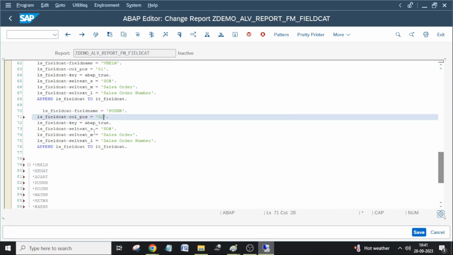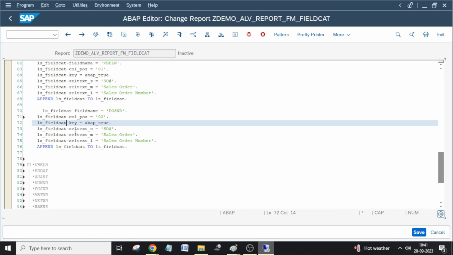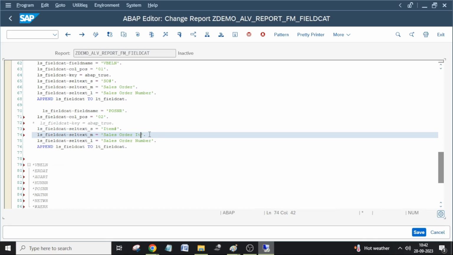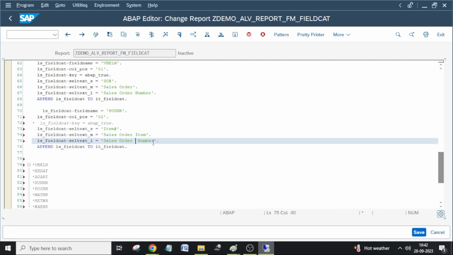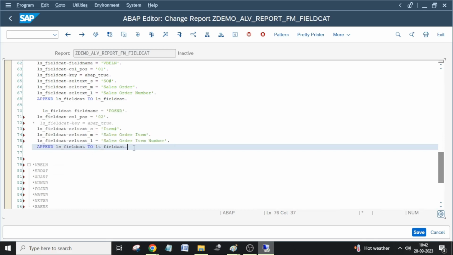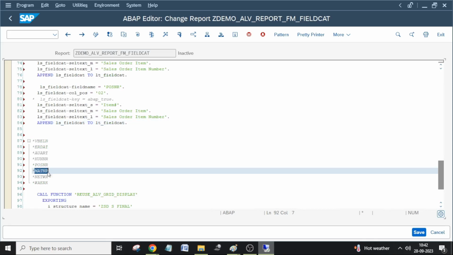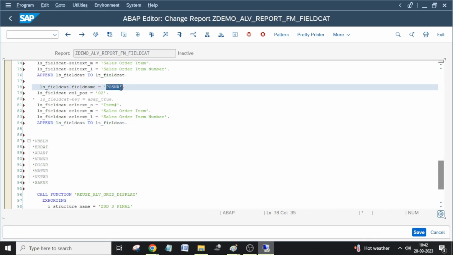Number 2. I don't want to make it a key column, so I'm commenting that. Item, long text. Third field, I want to display material in the third position.